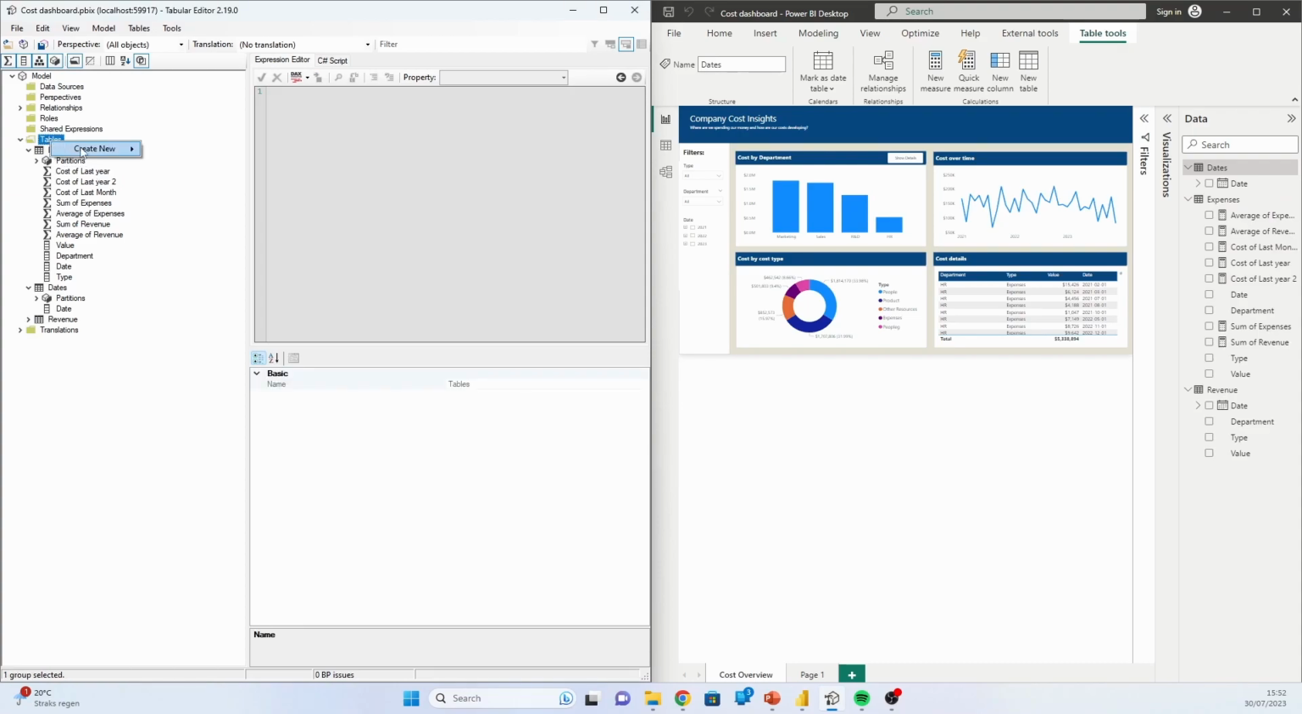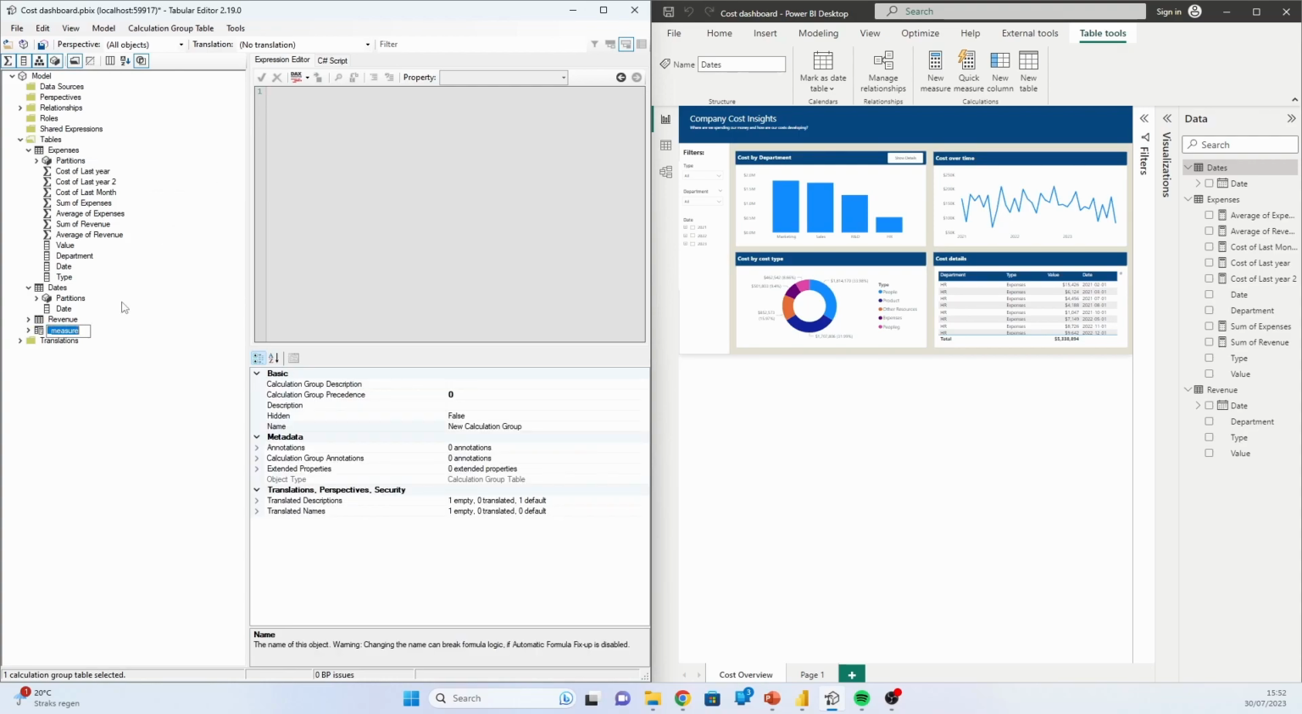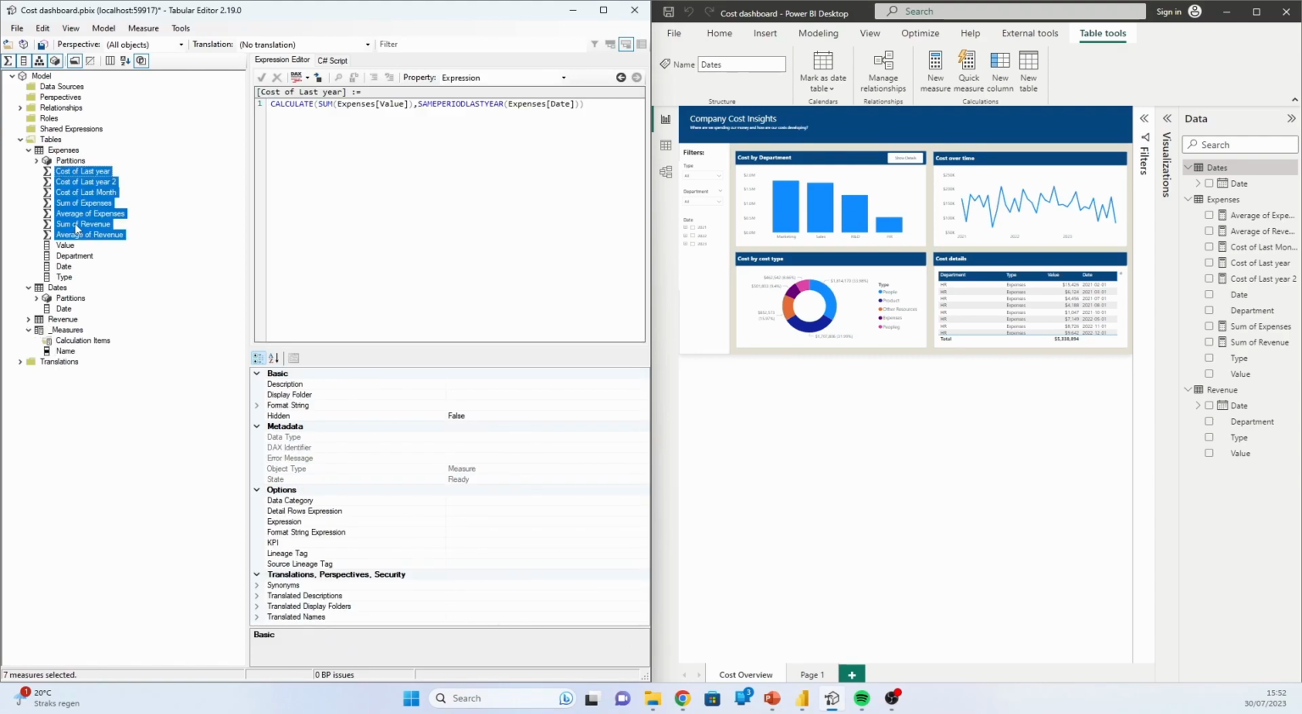So if you right click on tables and click create new and then say new calculation group, you can call this measures. Normally you might want to call it measures, but that's a reserved word in Power BI, so you can do underscore measures. This is a specific group that can basically hold measures only. It also will have a different icon.